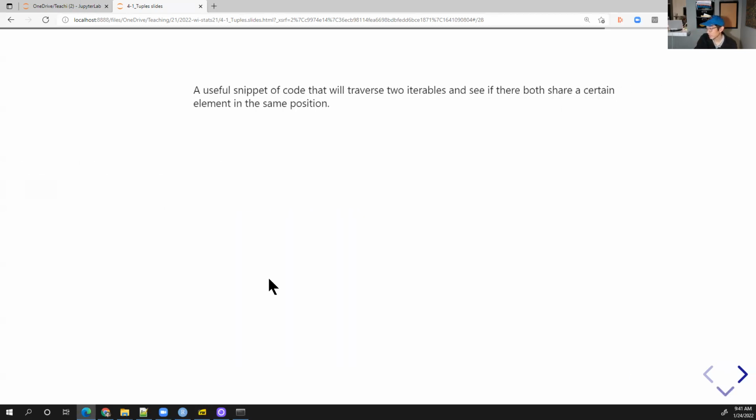Here's a little snippet of code. It's going to traverse 2 iterables, whether it's strings, lists, tuples, whatever it is, going element-wise. It's going to compare the first with the first, second with the second, third with the third, and ask, is there a match? Does the 4th element match with the 4th element? Does the 8th element match with the 8th element? So we're going to take one iterable and another iterable, and we're going to zip those 2 together.